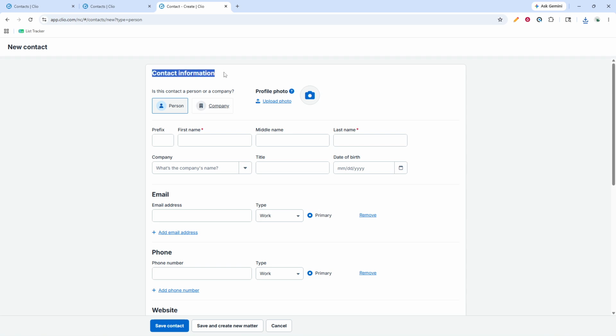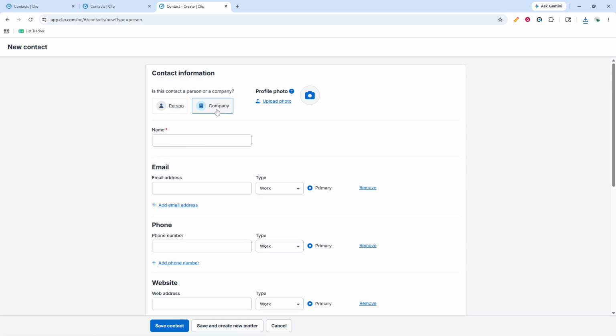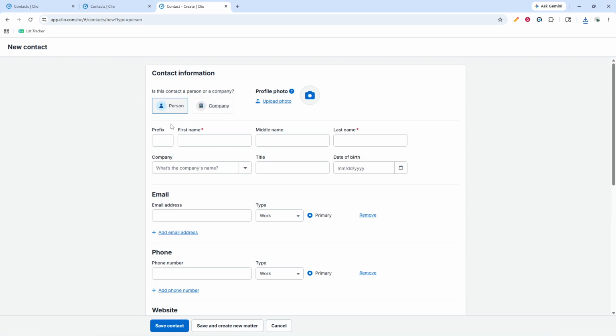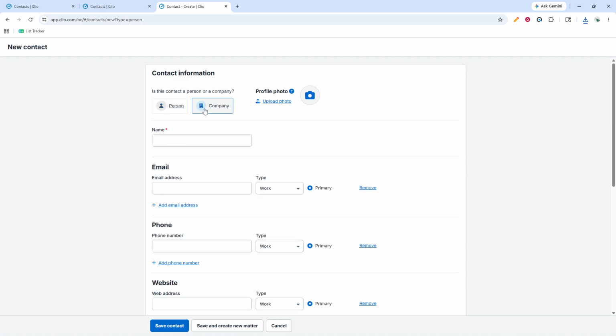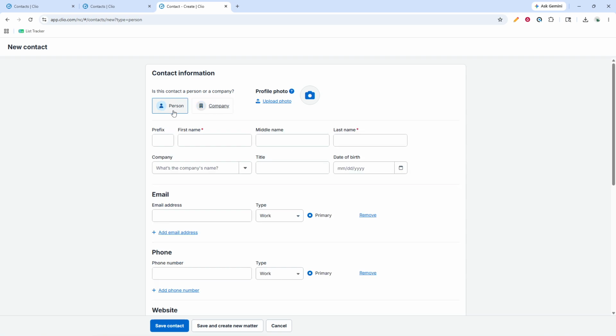Before you type anything in, choose the contact type. You can select person if you're adding an individual, or company if you're adding a business. Think about how you plan to use the contact. For example, a client or opposing counsel is typically a person, while a vendor or corporate client might be a company. Choosing the right type helps with reporting and makes your contact list easier to navigate later.